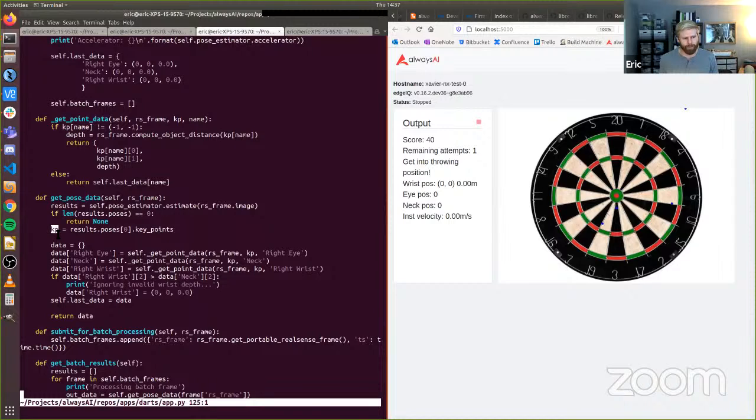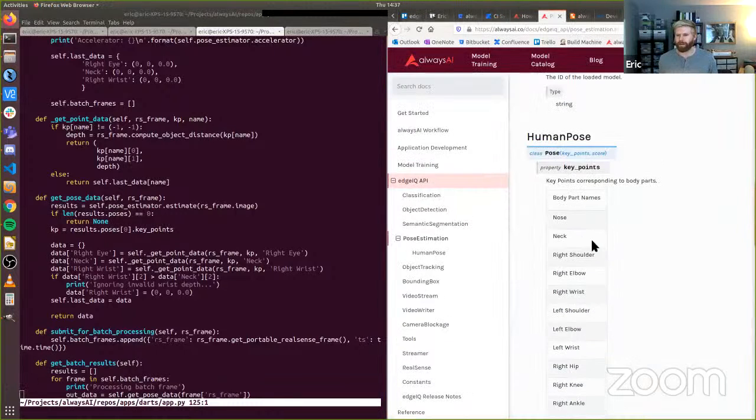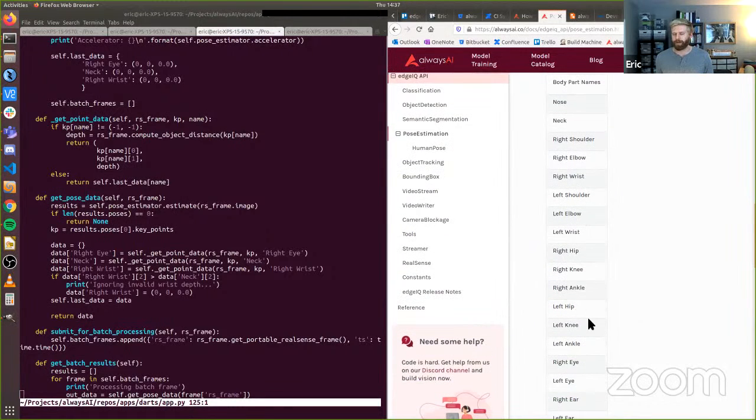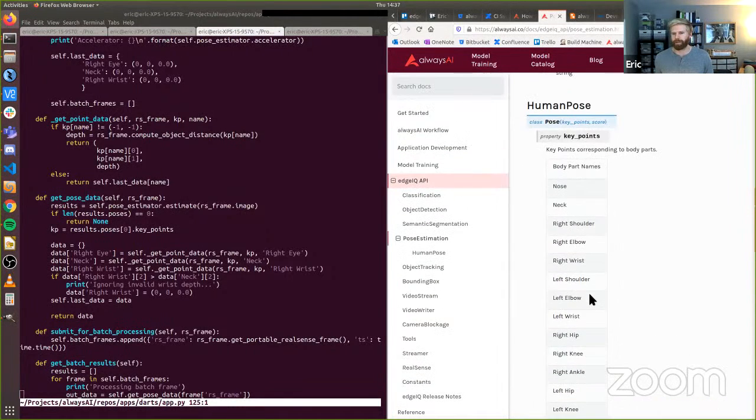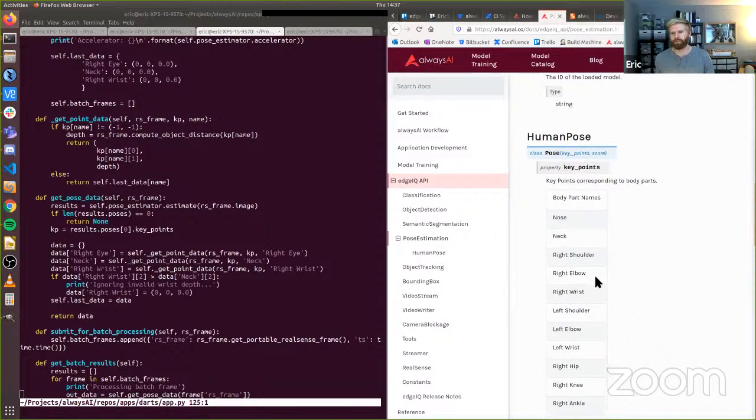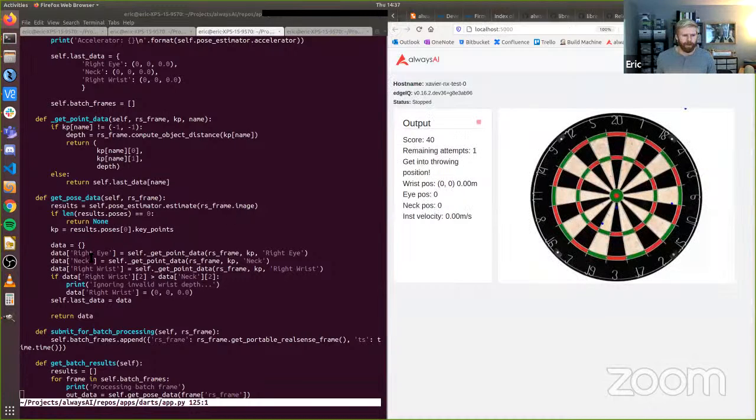And then I'm grabbing the key points from that. And so the key points are, I think I have the API open. Let me see. Yeah, so these are all the key points. These are all the different parts that you can track. So just head to the docs if you want to dig more into that. Like I mentioned earlier, I'm tracking the right eye, the neck, and the right wrist. And you could make this adaptable for left-handed people. I was just working fast and I'm right-handed. So yeah, feel free to tweak this if you're a left-hander.